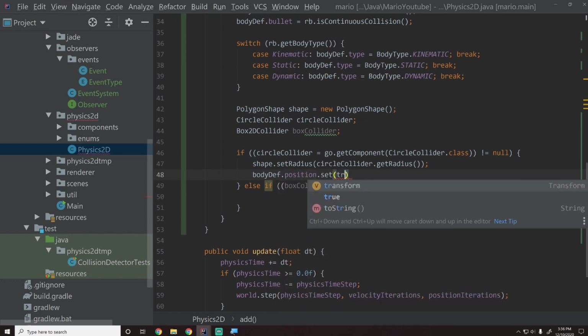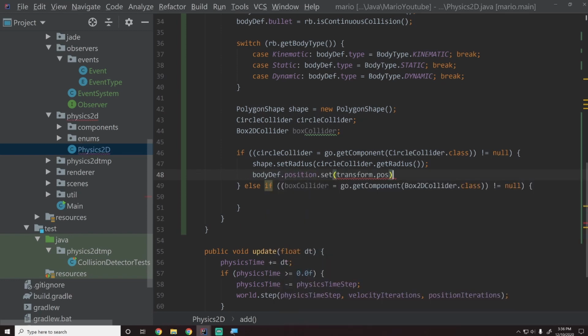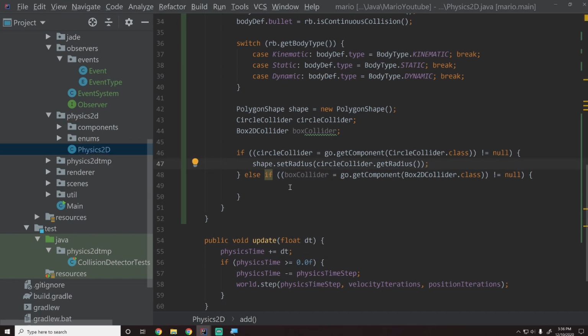And we'll say bodydef.position.set transform.position. And actually, I'm not even going to do this part because we don't know for sure if that's going to work yet. We'll settle that in the future. Okay.